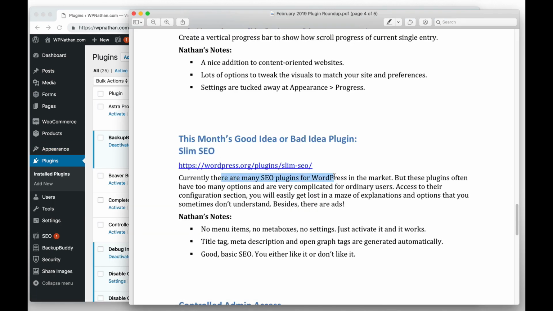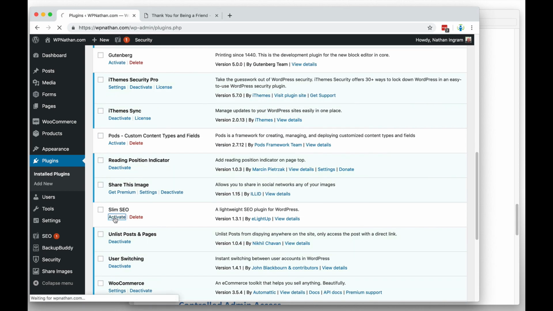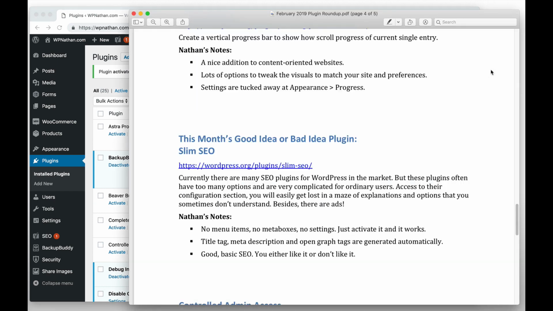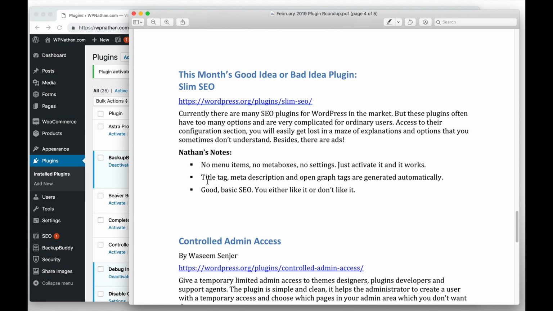He said there's too many SEO plugins on the market. They have too many options, very complicated. His thing is, look, basic SEO ought to be baked into WordPress, and I kind of agree with him on that. Slim SEO, let's activate it. There are no settings, none. But what it's going to do is make sure that your title tag, meta description, and Open Graph tags are automatically generated. It takes care of everything.